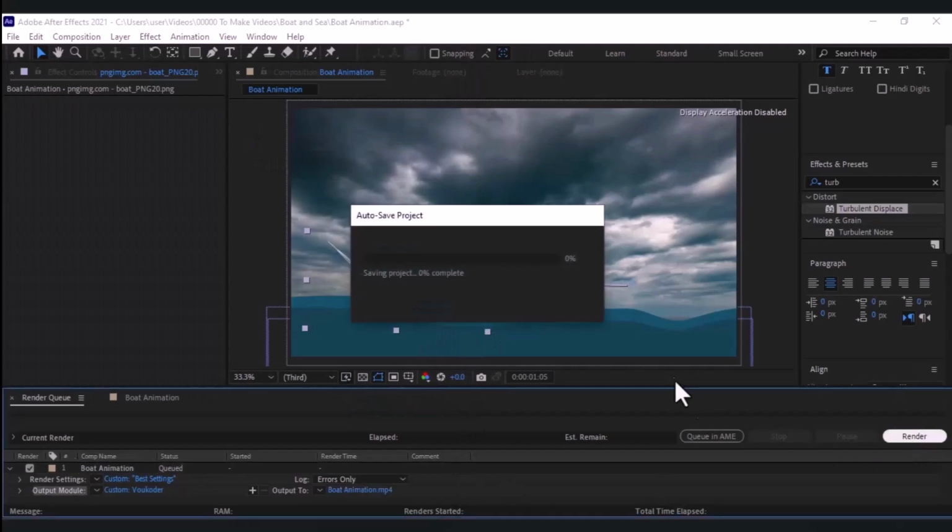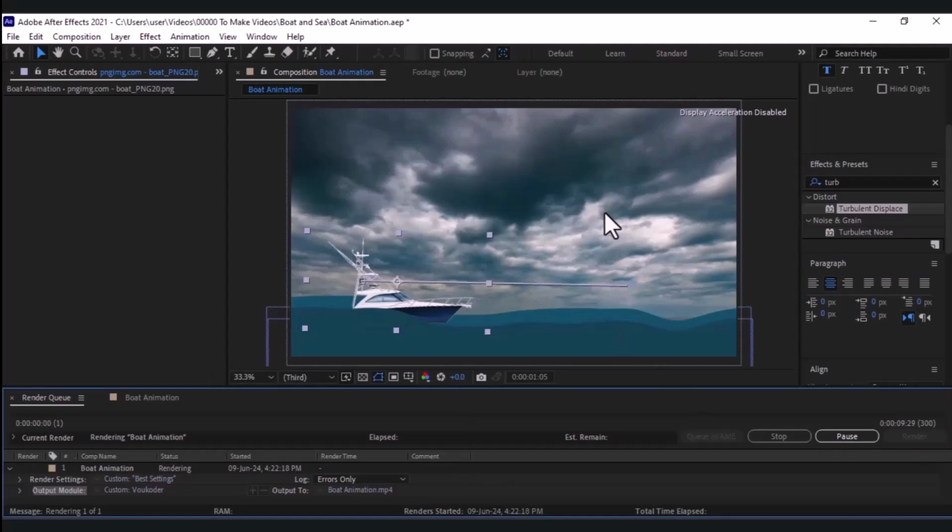Press Render button to export video. After the rendering is complete, go to the directory where you saved your project. You can play the video you just created.